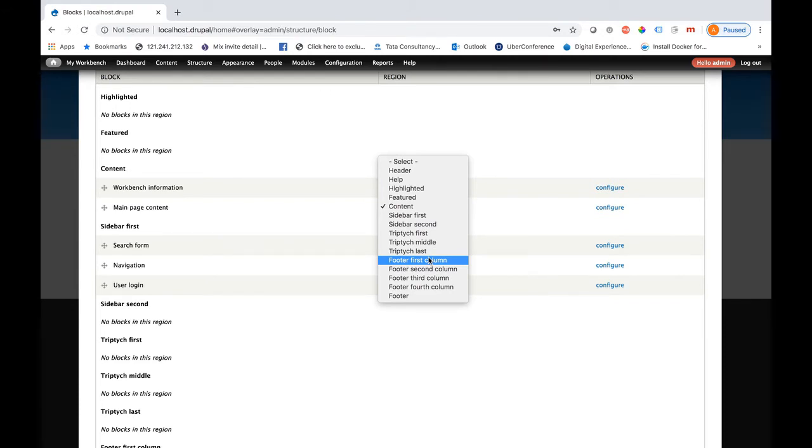These regions are created as per the requirement of the layout. So when any business comes to you asking you to create a template, they might have a different layout, and you need to build these regions accordingly.